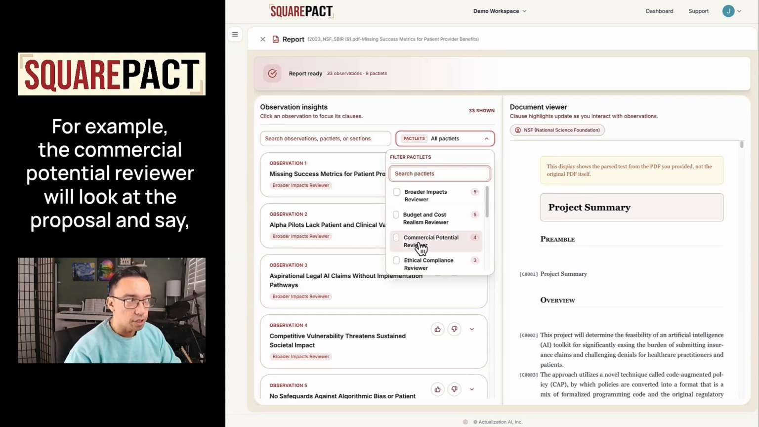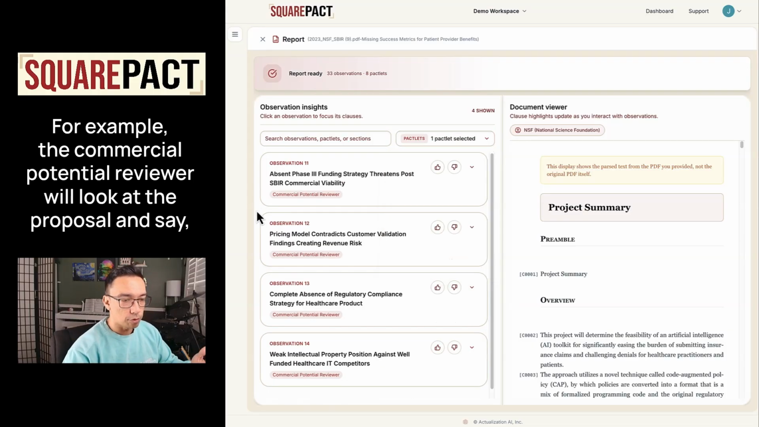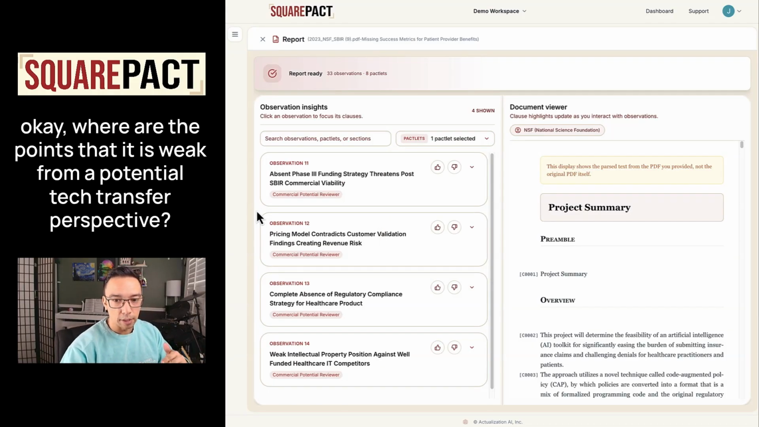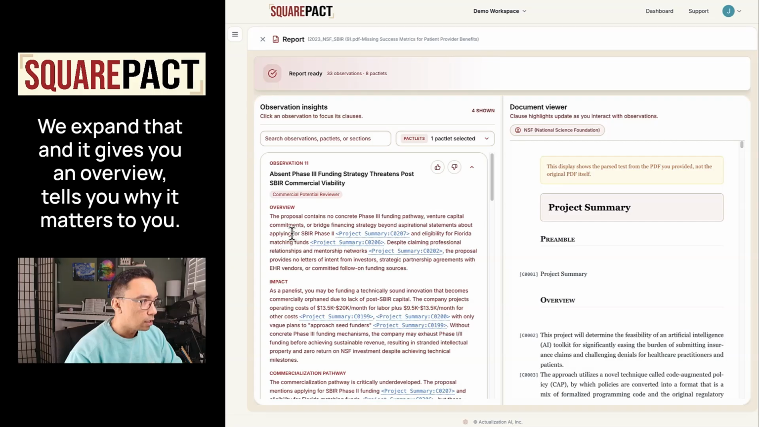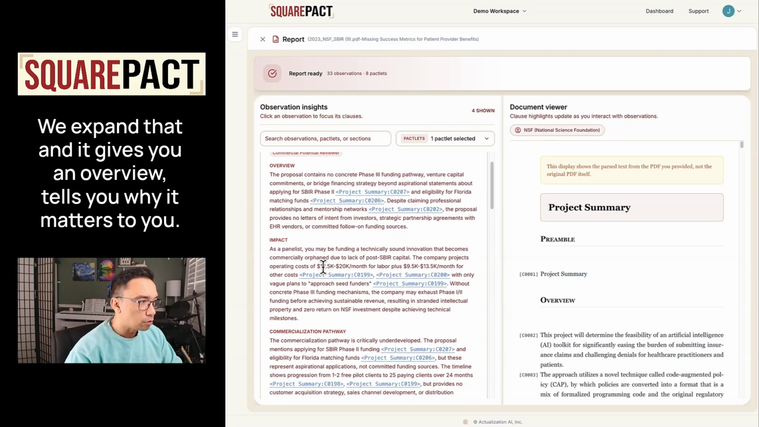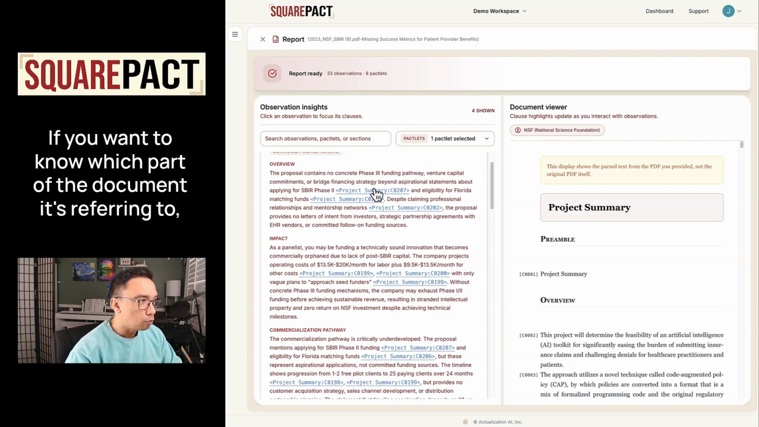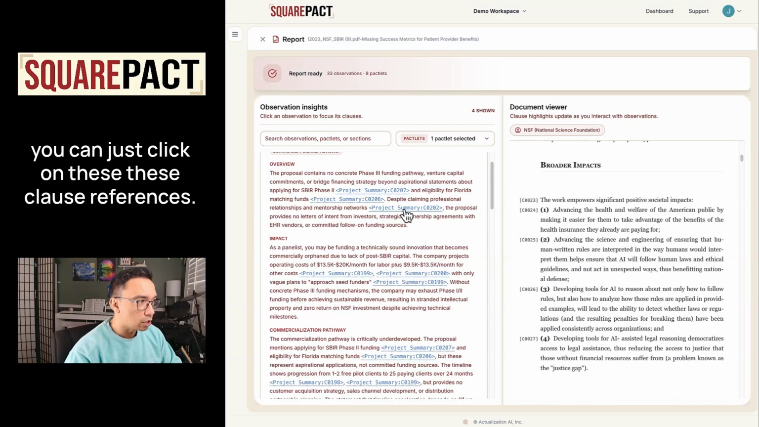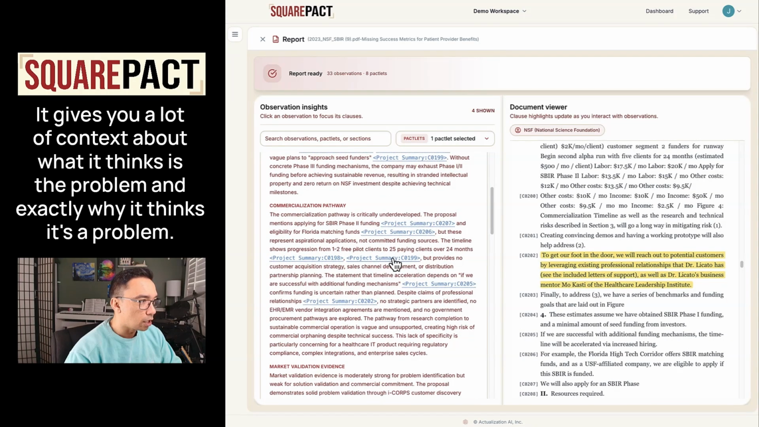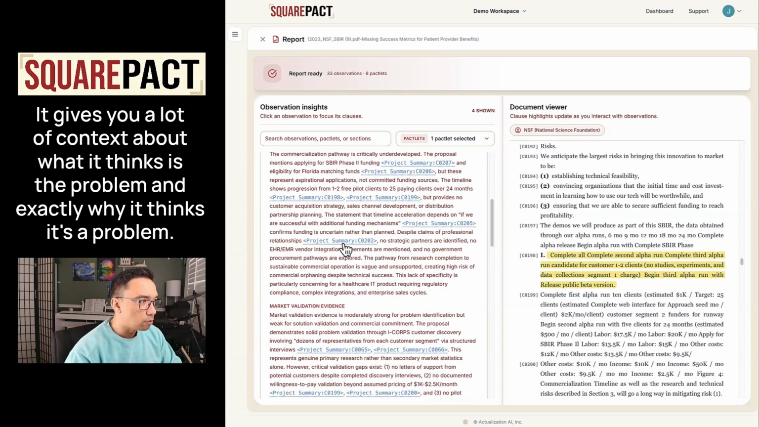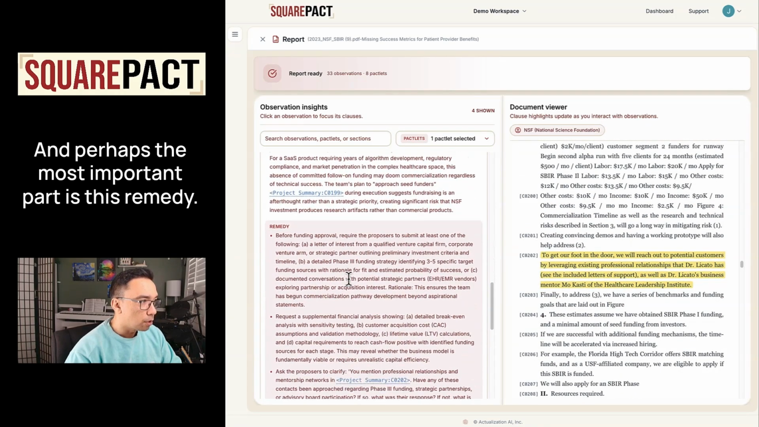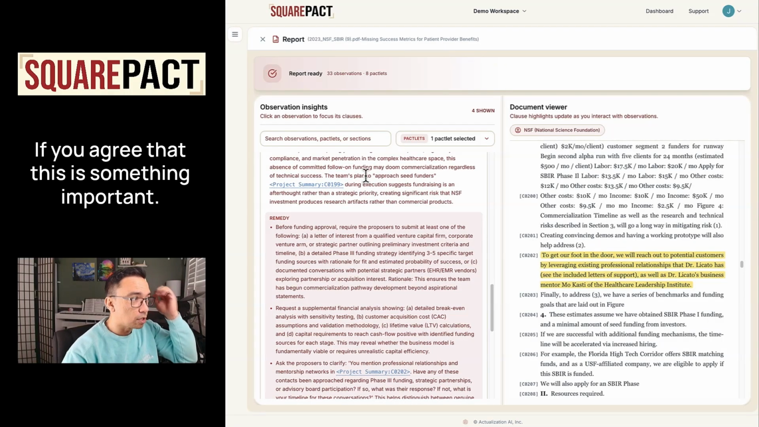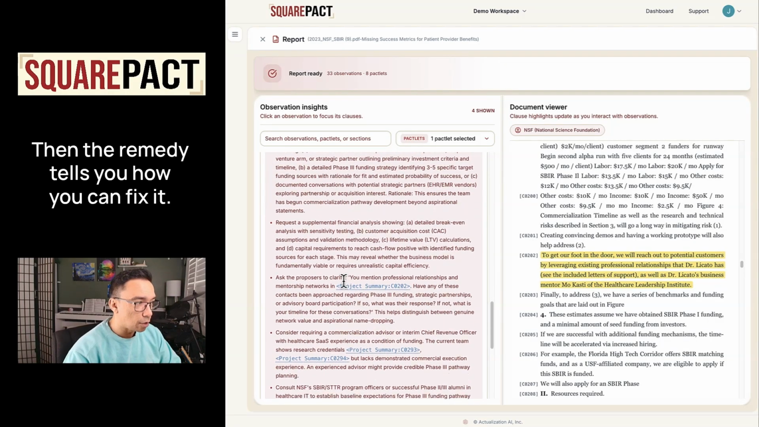For example, the commercial potential reviewer will look at the proposal and say, okay, where are the points that it is weak from a potential tech transfer perspective? We see that absent phase 3 funding strategy is bad. We expand that, and it gives you an overview, tells you why it matters to you. If you want to know which part of the document it's referring to, you can just click on these clause references. It gives you a lot of context about what it thinks is the problem and exactly why it thinks it's a problem. And perhaps the most important part is this remedy. If you agree that this is something important, then the remedy tells you how you can fix it.